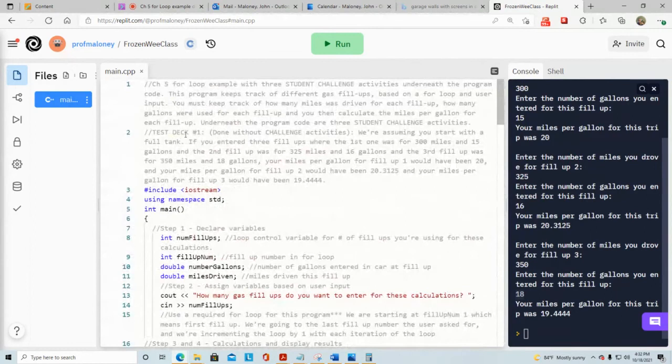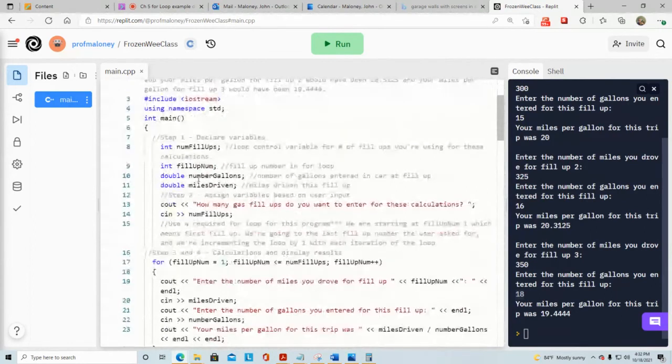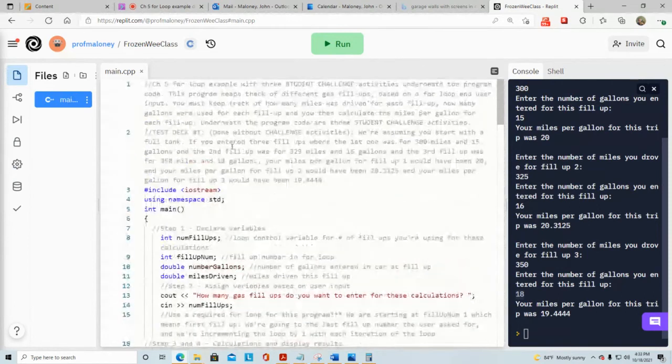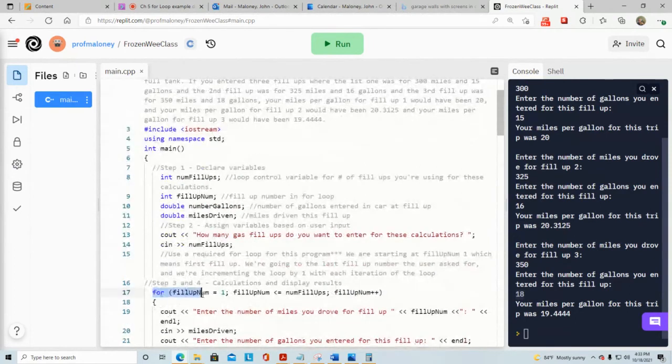Now, let's go ahead and actually talk about the actual code for the top part. Let's look at what we're doing and then put our variables for it so you understand what we're doing. Don't worry about the 3 shooting challenges because you have the instructions for that down below. This program keeps track of different gas fill-ups based on a for loop, okay? So here's our for loop, right down here, line 17. For fill up num equals 1, fill up num less than or equal to num fill ups, and then fill up num plus plus. In other words, fill up num means fill up number.